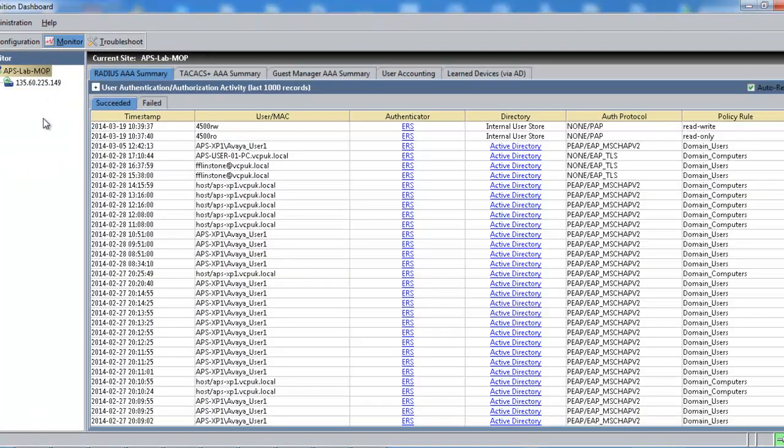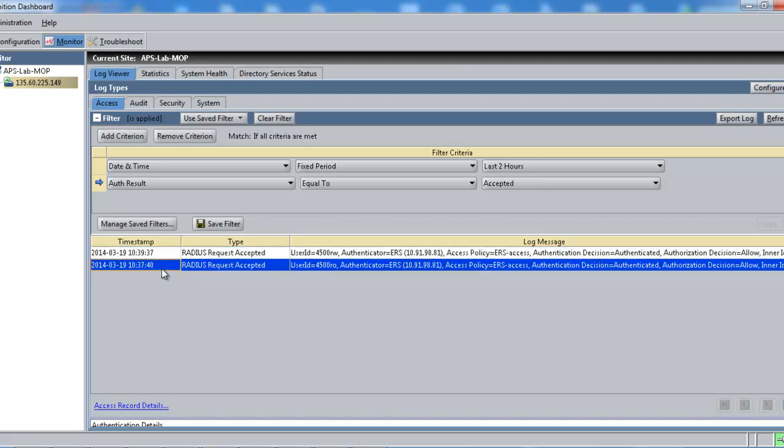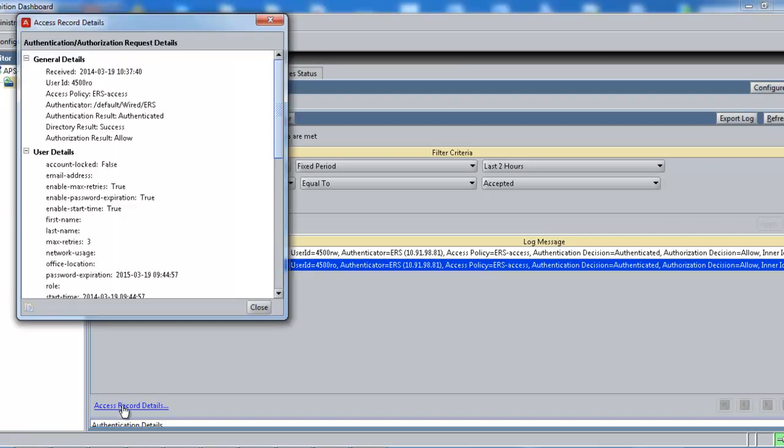Finally, in the dashboard, we can monitor the successful or failed login attempts. We can see we successfully logged in to the switch using both user types for read-only and read-write. Open the log viewer to access record details for each login attempt made for both user types. This can show the policy an authenticator used during login and any outbound provisioning for authenticated users.